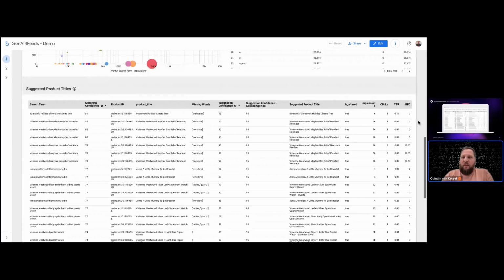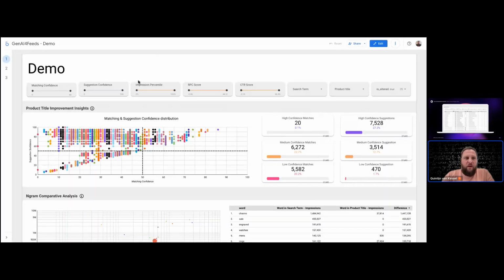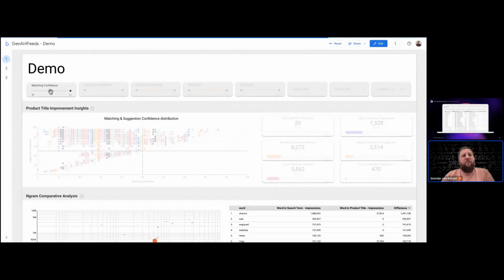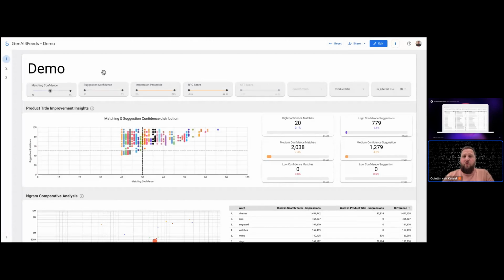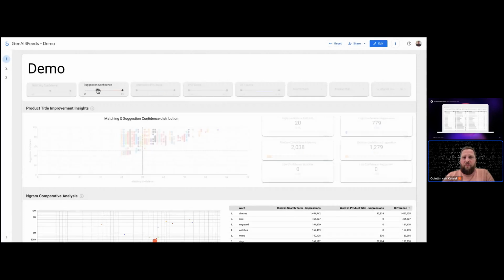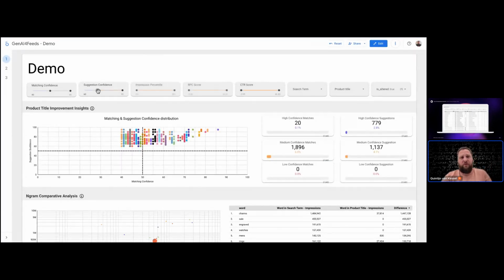The good thing is that on top of the dashboard here, there are also some filters. So you can make sure that you're only looking at products with a matching confidence over 40%. It's all normalized, so that's why I say 40%. With a suggestion confidence over 60%, just what you feel good with.